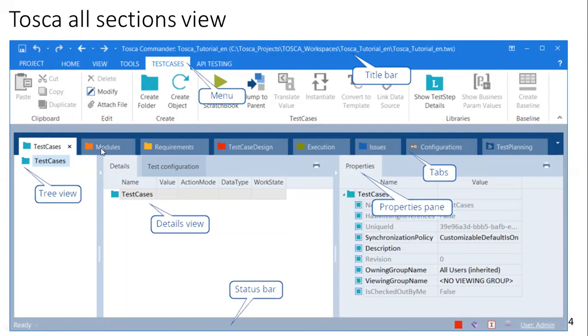Module section. This is the place where you will be capturing the test object and its properties. Once you have captured the test objects, you can use your test objects in the test cases section. So that is what module section does.